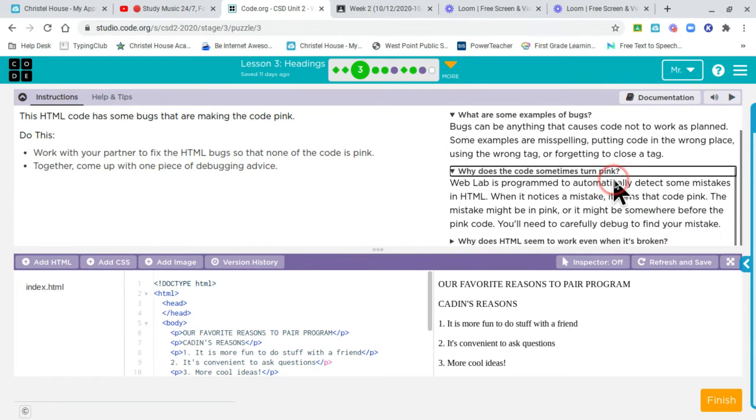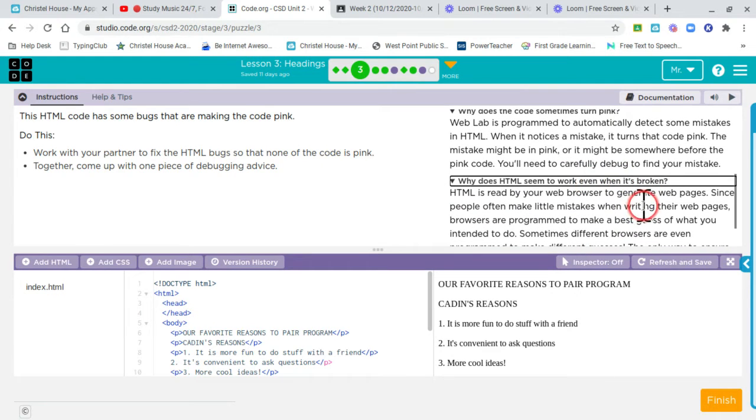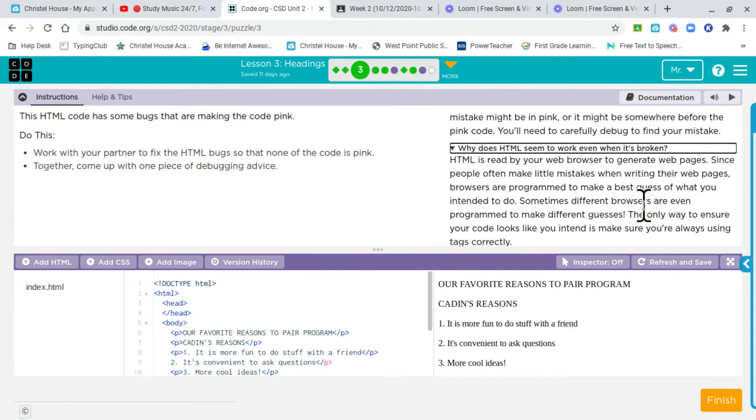And then, of course, we already know that it's pink. And then on here, why does HTML seem to work even when it's broken? We learned that a little bit in the last lesson. Basically, what it's saying here is that it is trying to guess as to what you meant. So it's not always going to get it correct, just like Siri or Alexa or Google and things like that. But a lot of times they can kind of figure out what you mean there.